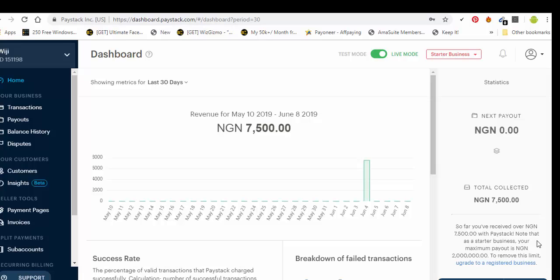And for the ones that have a registered company or a registered certificate uploaded, their lifetime amount is 3 million. Not much of a difference, but imagine if you have a lot of orders in a month and it's beyond 2 million. You're in trouble, because you have to stop whatever transaction you're having, and you have to wait until you withdraw before you can do anything. Okay, so that is what I need to make you understand about Paystack.